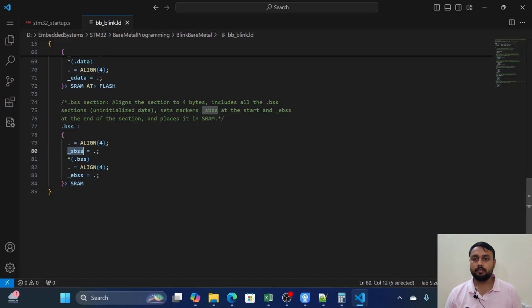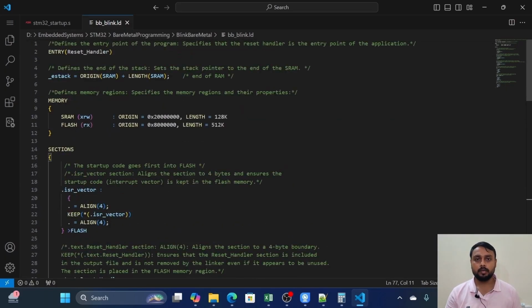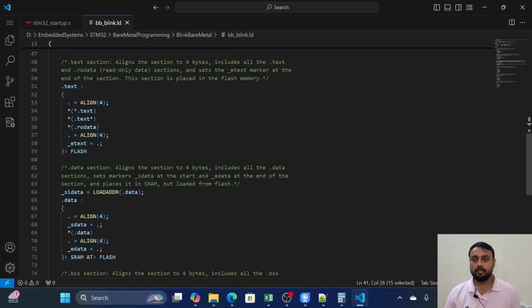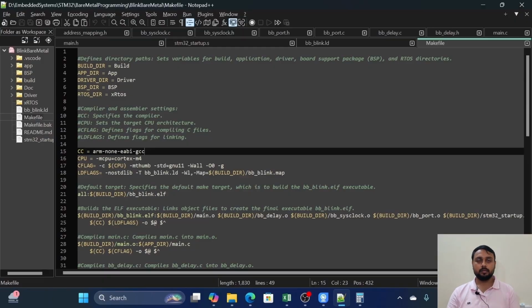This is the start of the BSS, and this is the end of the BSS. If you see BSS, we are putting it directly into the SRAM. So this was all about the linker script sequence in which you will write this. In this sequence only, these sections will be created in the memory. This is a very small project, but still in this project we have 3-4 source files and one startup file, and all those files we need to compile.